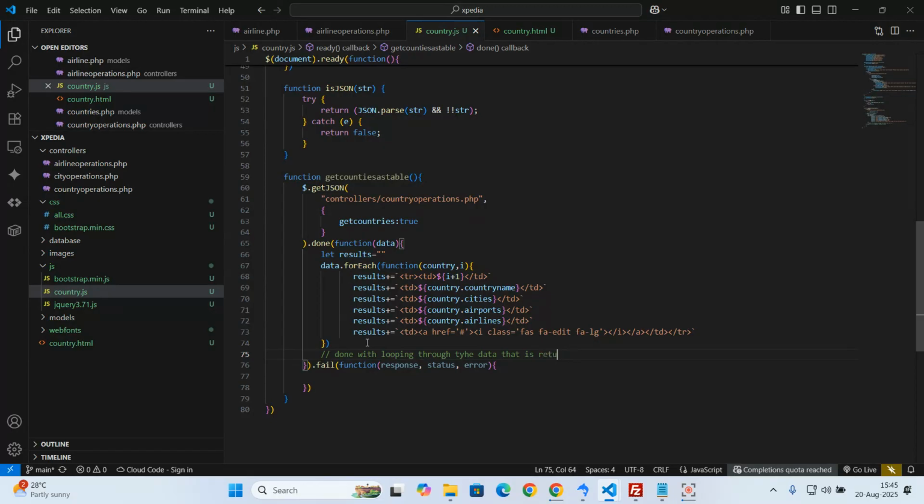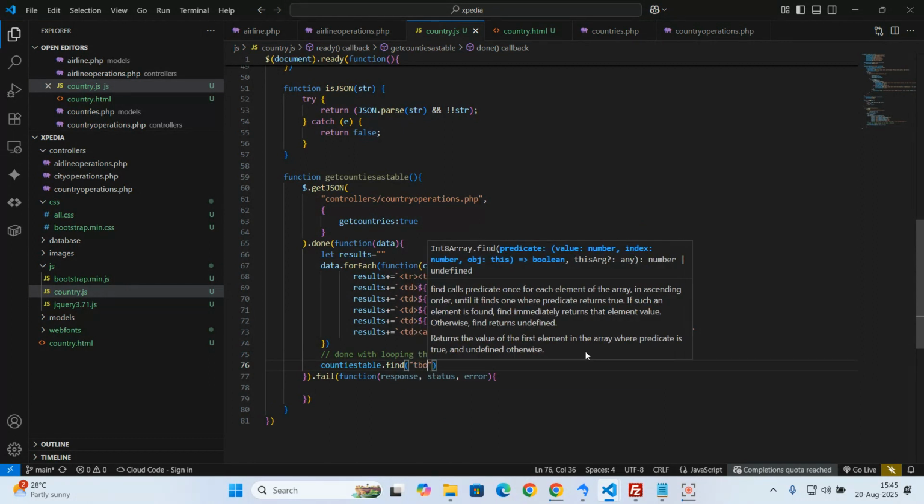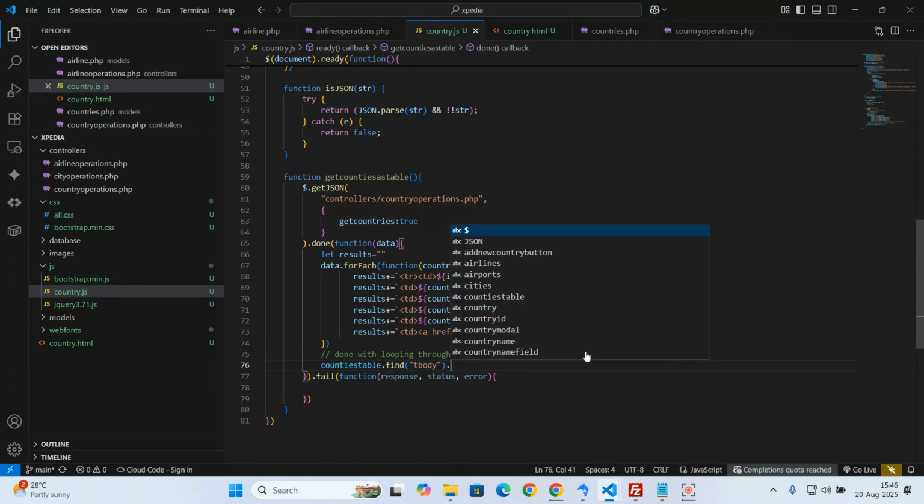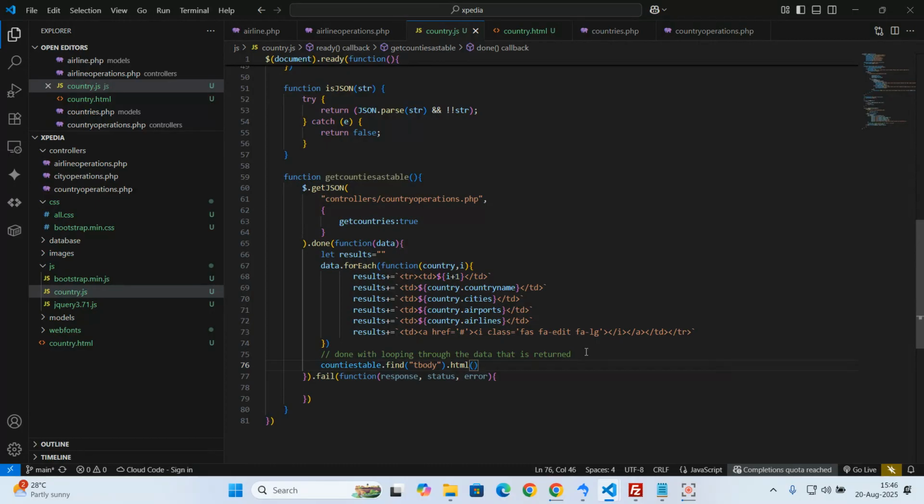So it will loop through all the data. There are 100, there are 1,000, there are 10,000, there are 3. It will just loop through until it is done. So once that is done, I'll simply say pick that countries table, then go and find tbody, and inside the tbody, the HTML of it, assign the results that I have just generated. So go into that table, find tbody, then whatever is in tbody, ingest whatever I have generated up here.